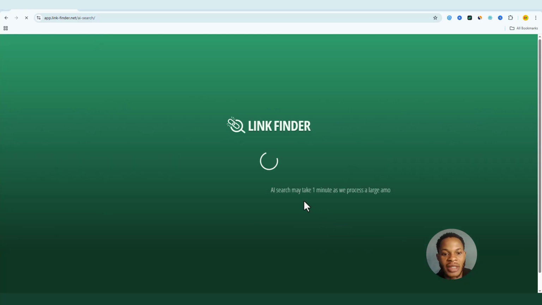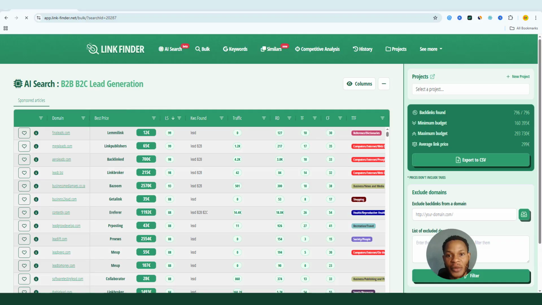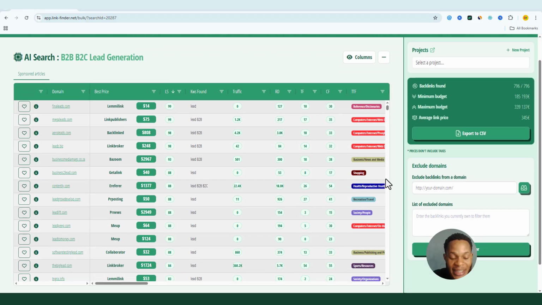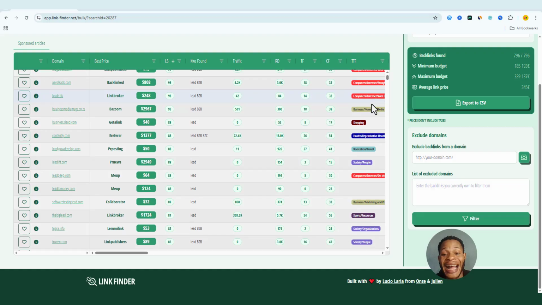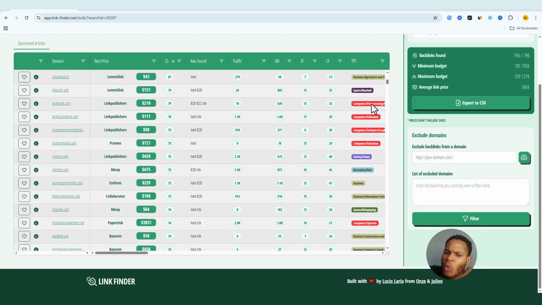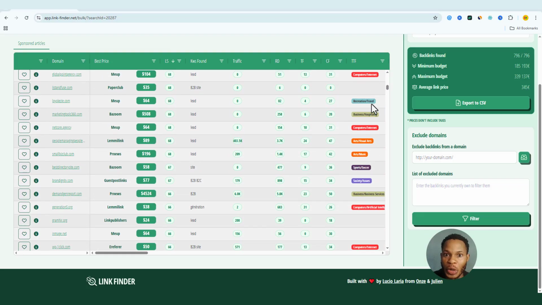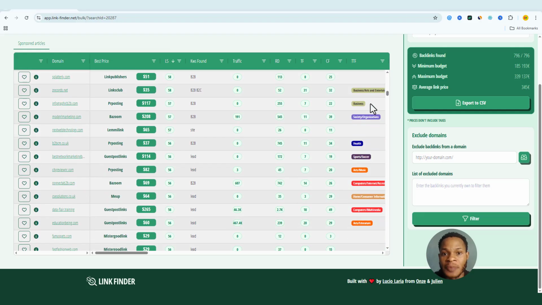Okay, so Link Finder AI will now scan hundreds of thousands of websites and recommend backlink opportunities based on niche relevance, SEO metrics, marketplace visibility, pricing, and so much other information. So what we need to do is just give it seconds to pull out all of this data for us. All right, guys, so right from here, you can see we have a large table of backlink opportunities. Now, to find the best one, you need to just start filtering the results, so you get to find the one that is suitable for you.